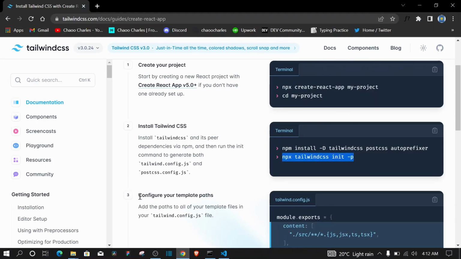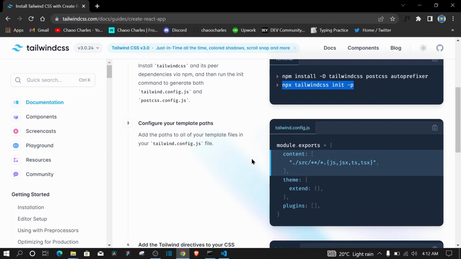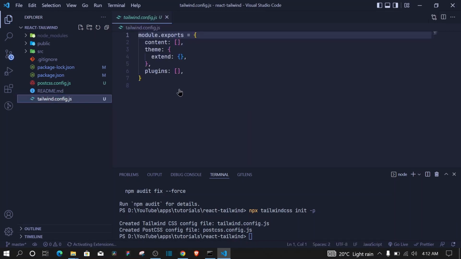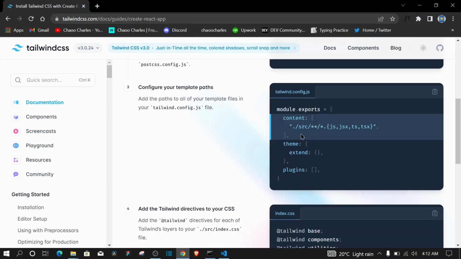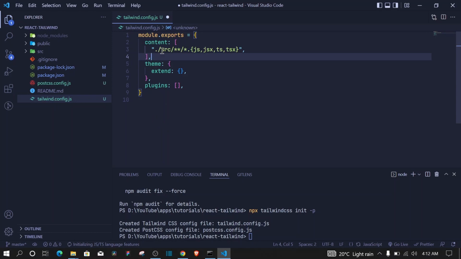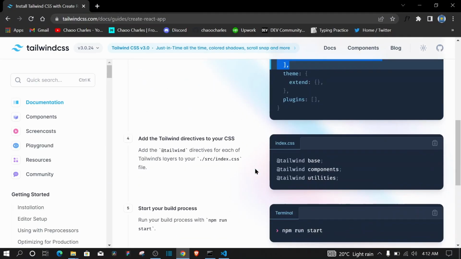Now we move to the third step here, configure your template paths. And we need to do this at tailwind.config. So if we open the tailwind.config file here, you'll see at the content, we don't have anything. So we need to configure the files that will be making use of Tailwind CSS. So right here, I'll just copy this content, and then I will replace this content with whatever I copied. And here we have JS, JSX, TS, TSX files. I'll save that file. Then let's move ahead to the next step.